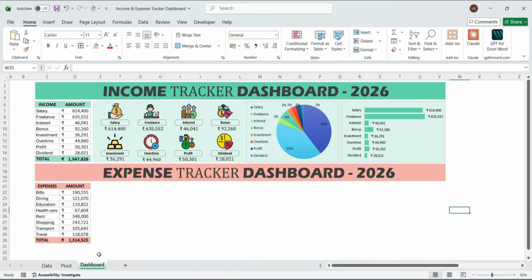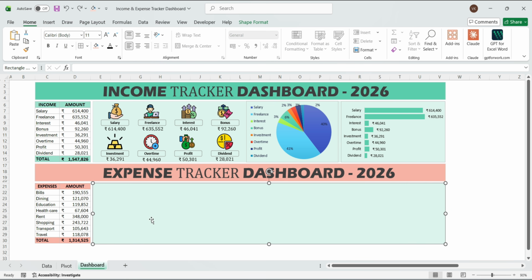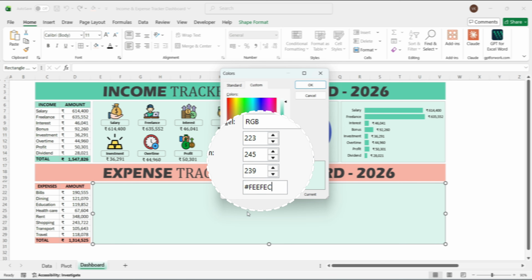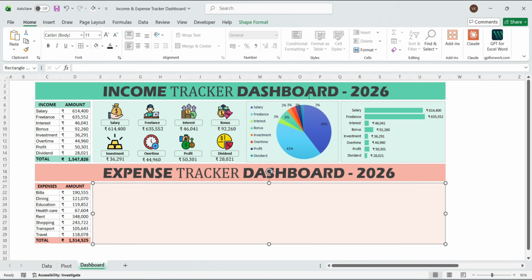Now look at your income section and copy the shape you used there. Now paste it below in the expense section, then update the color, but make sure it matches the expense theme. For that, go to More Colors, paste the exact color code, and press OK. And now, the shape aligns perfectly with the expense section.